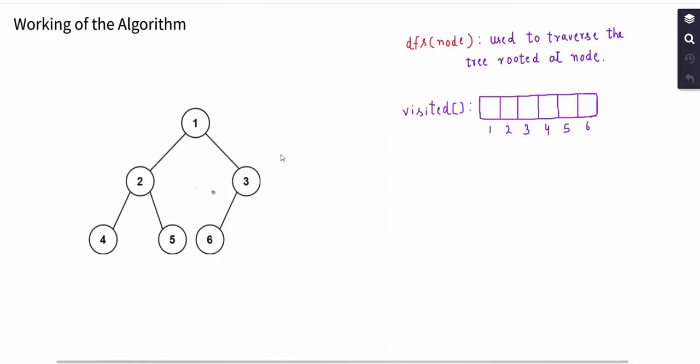So let's discuss the depth first search approach to solve this problem. In the depth first search approach, we simply use the function DFS, which takes in the given node and traverses all the nodes of the given tree starting from this passed node. And this is the visited array that we use to mark the nodes which have been visited while traversing the nodes in this function.